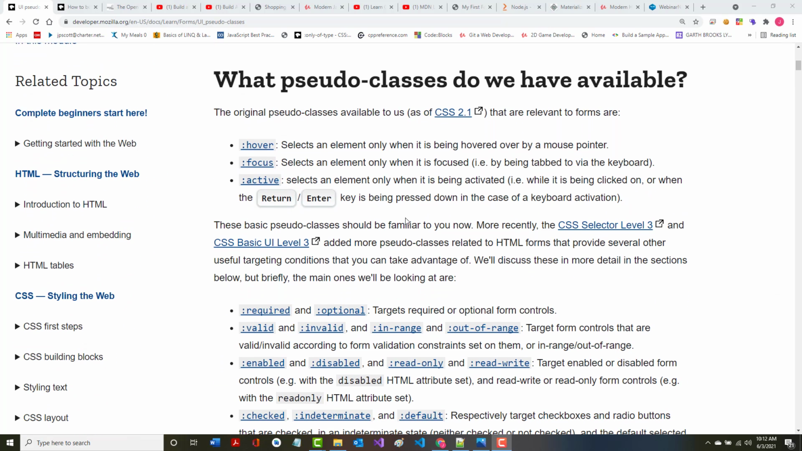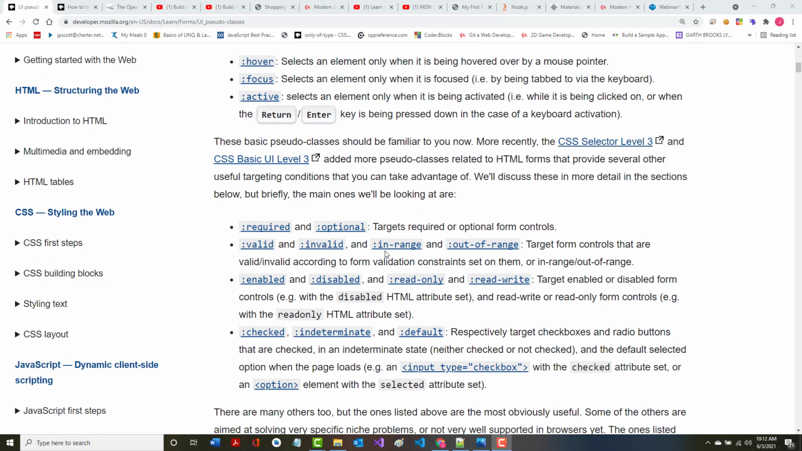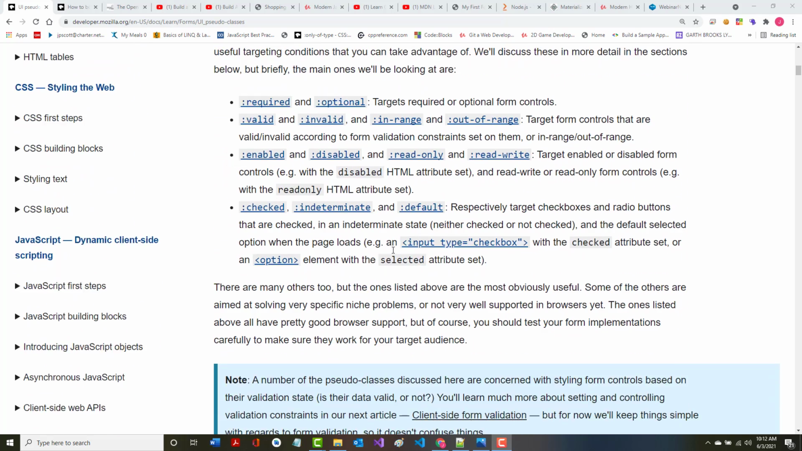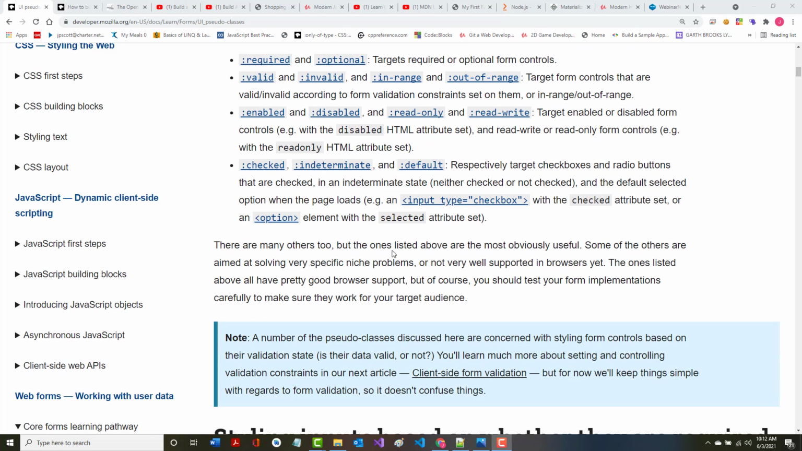So, what pseudo classes are available? The original pseudo classes relevant to all forms: hover, which is an important one if you take your mouse and put it over something; focus, when something has the focus; and active, when an item is being activated. In other words, when it's being clicked on or when it's highlighted and you press enter or return. It says these basic pseudo classes should be familiar to you now. But there have been more that have been added, and these are some of the ones they're going to be looking at now.